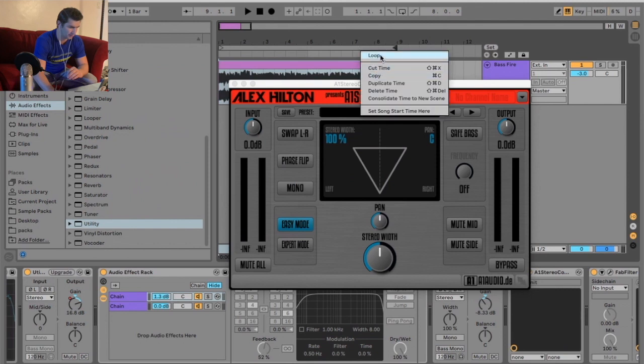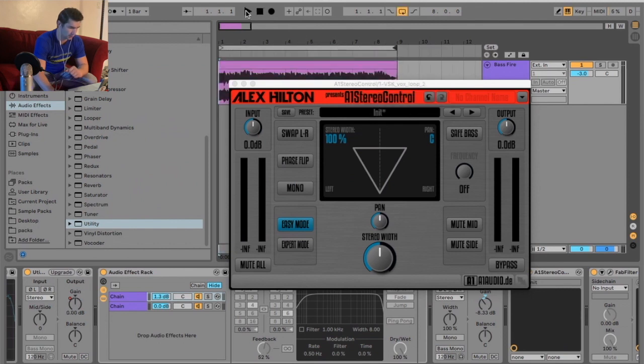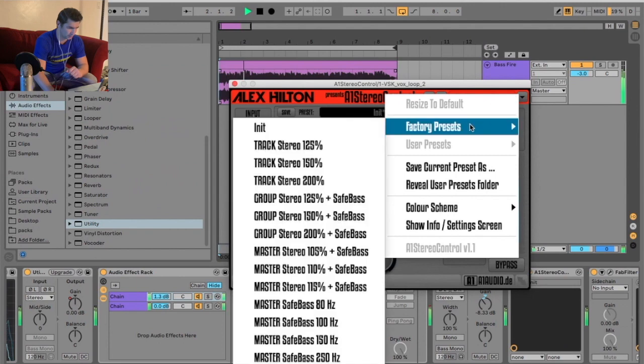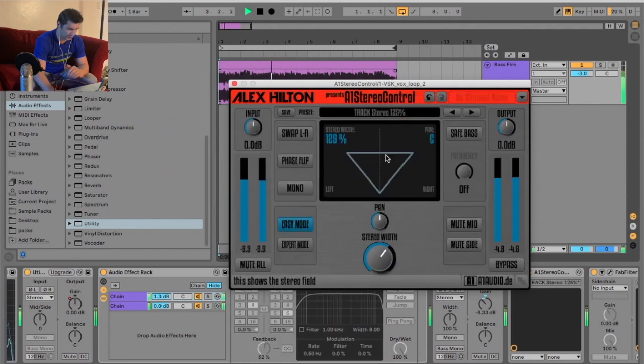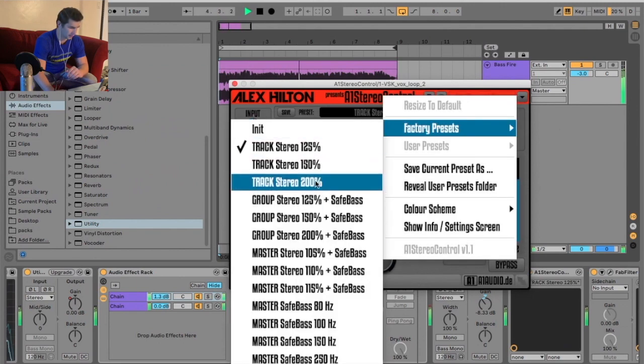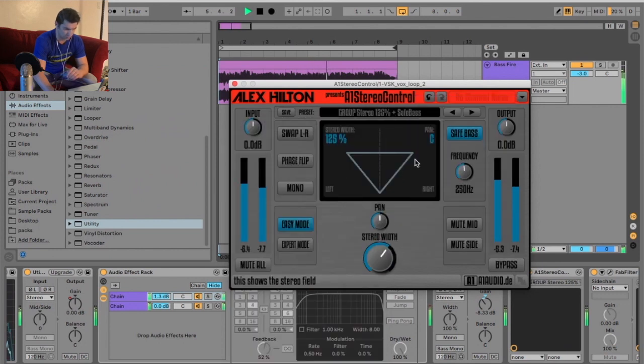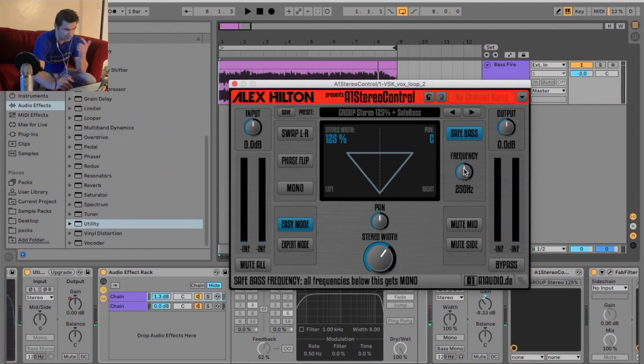So let's loop this, and then let's try some out. So I'm gonna go here, right? So 125, right? I could go to group 125 and safe bass. Oh, okay, that's it. So that's what it means. So all frequencies below this get mono. Yeah, so that's what I assume. So basically that means it's kind of like low-cutting the side, or cutting off the side elements, especially because when you're using bass, you never really want bass elements in stereo. You really want to keep them in mono, so that makes sense why it's doing it.